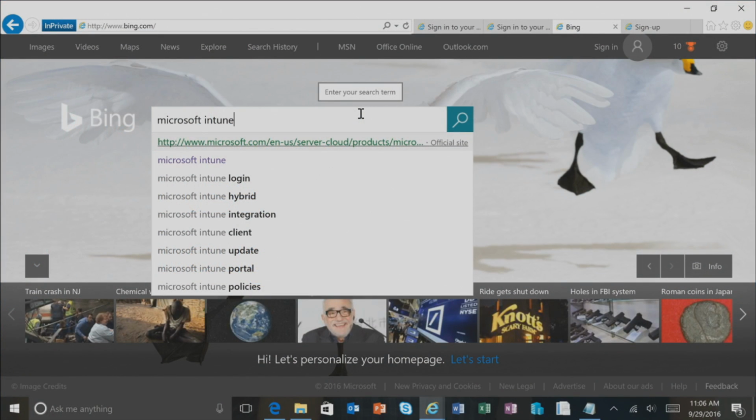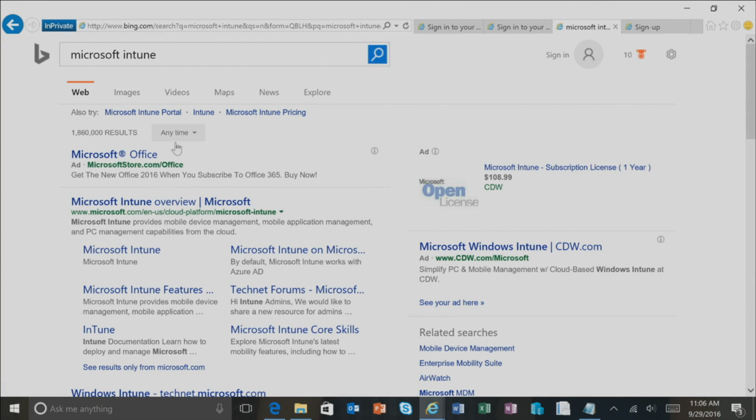Okay. So the first thing you want to do is if you don't have Intune already, you can sign up for a trial. Trials are 30 days by default. Search engine of your choice, you can just search microsoftintune.com. That's the easiest way to remember it. It's the very first link.